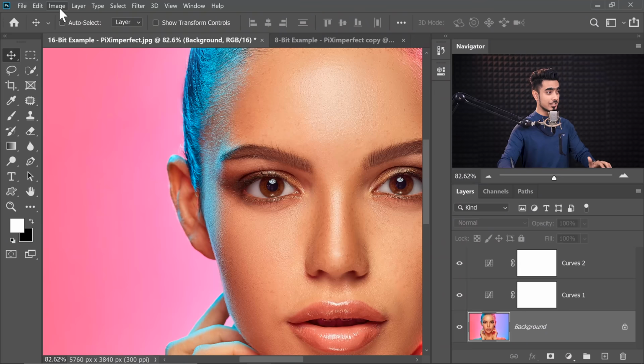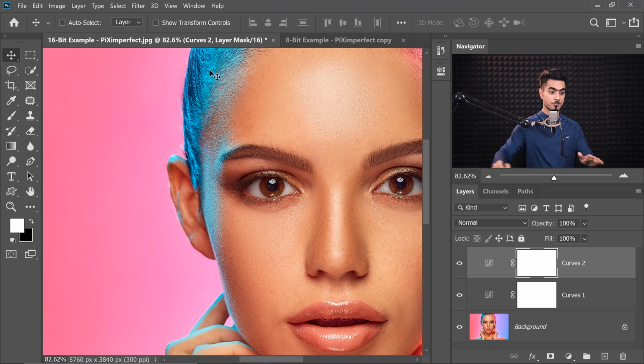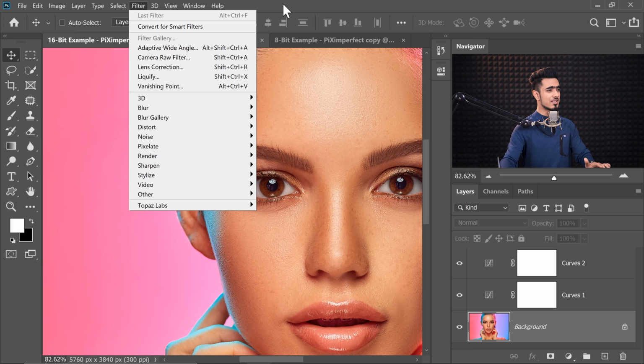Now, despite all of these advantages of 16 bits, there are some areas when you might have to use 8 bits even while you're working in Photoshop. You see, when you have 16 bits active, let's go to Image, Mode, have a look, 16 bits is active. Some of the filters will not work. Let's select the background image. And if you go to Filter, have a look, Filter Gallery is grayed out. There are just little exceptions. And of course, the bigger file size.